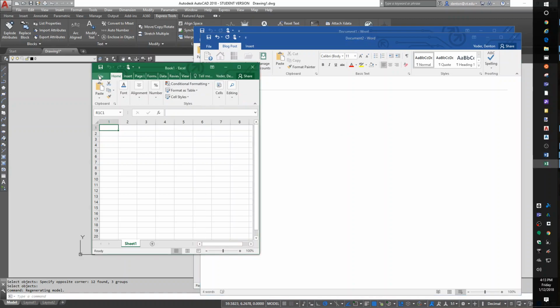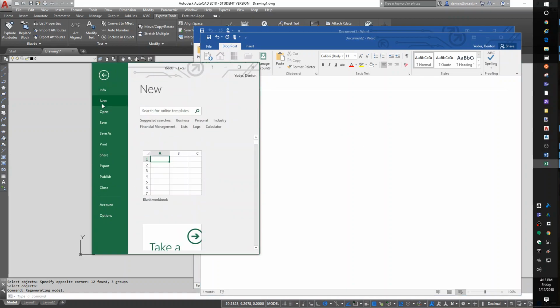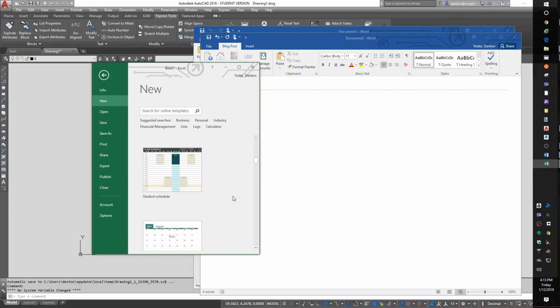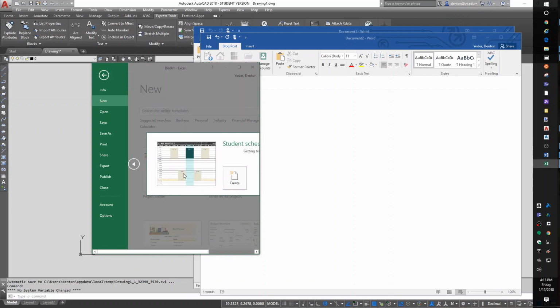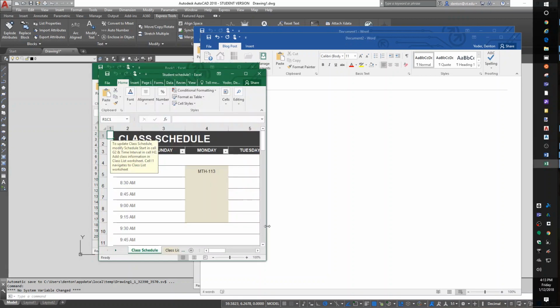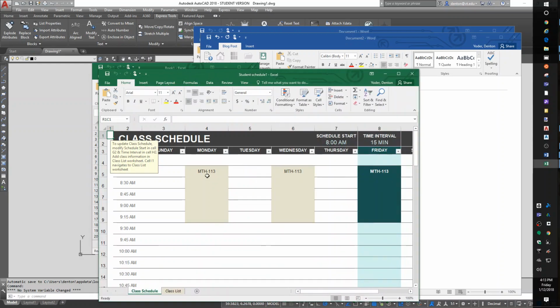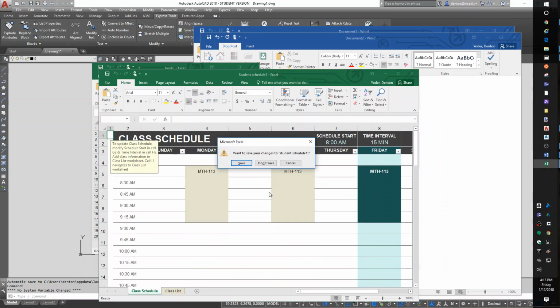Excel's the same thing. If you do a new document in Excel, you can use different templates, and we've got formulas, pivot tables, calendars. So I can say I want a new calendar, create, and I get a calendar as my template for my spreadsheet. Okay, I'm going to close all that.